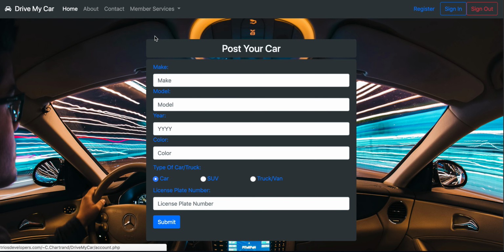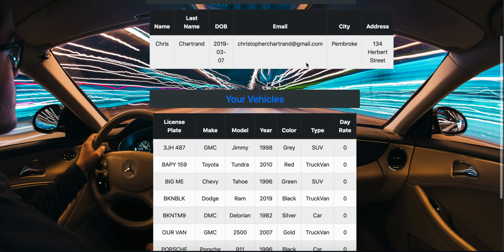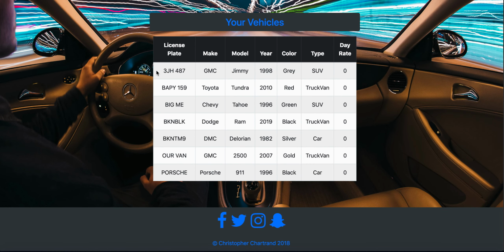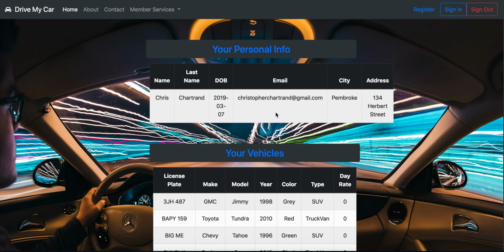Then aside from that, I can check my account, so it's going to show my personal information and all the cars that I've posted for rent. So obviously I've posted a lot here, which is just for testing purposes.